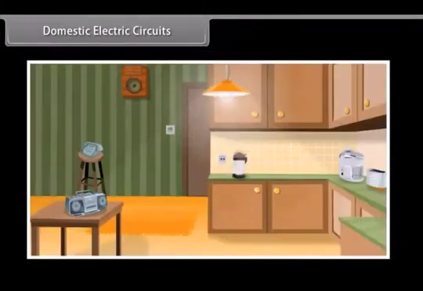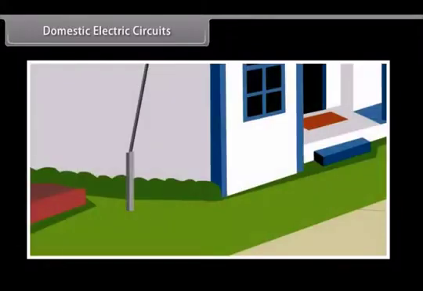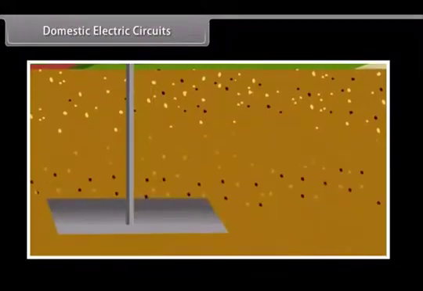There are different circuits used for different appliances being used in the house. The earth wire is connected to a metal plate deep in the earth to avoid receiving any severe shock in case of any leakage of current while using the appliances.